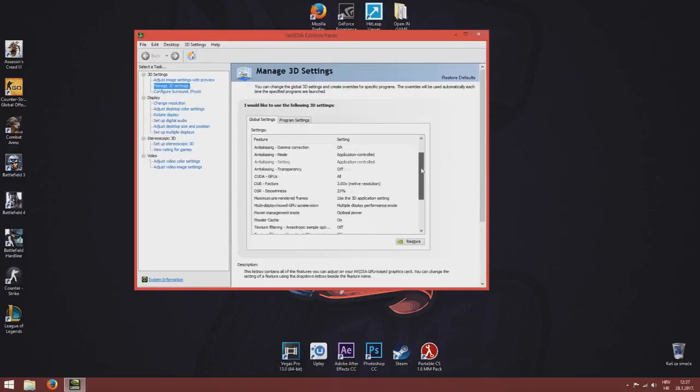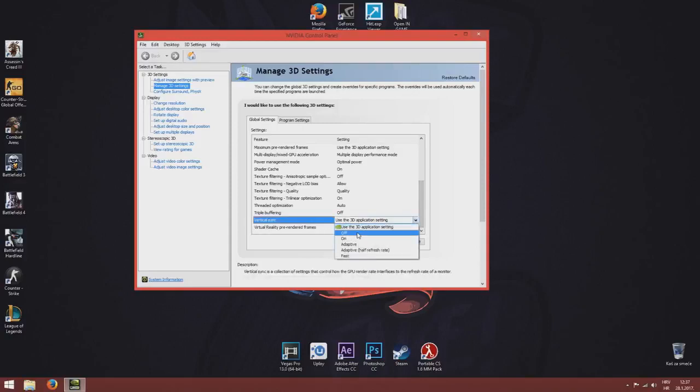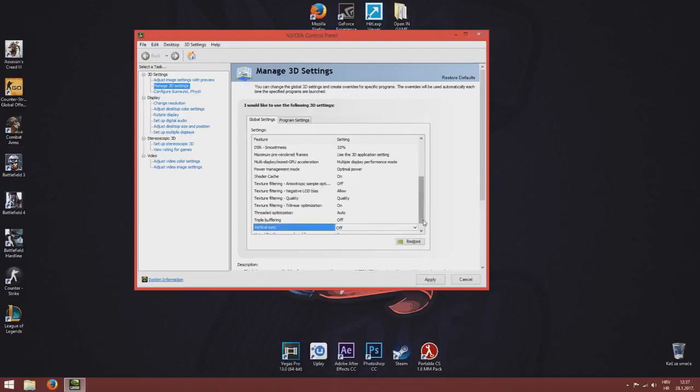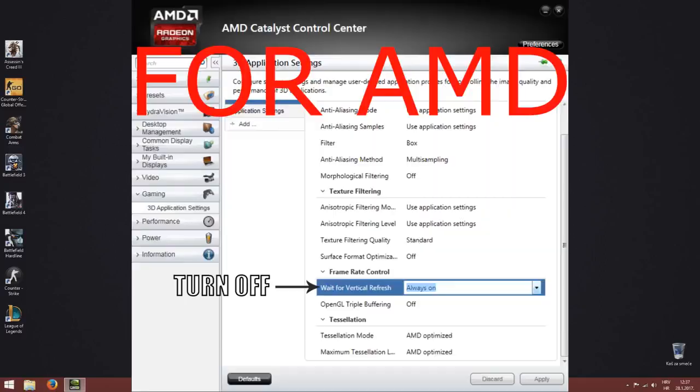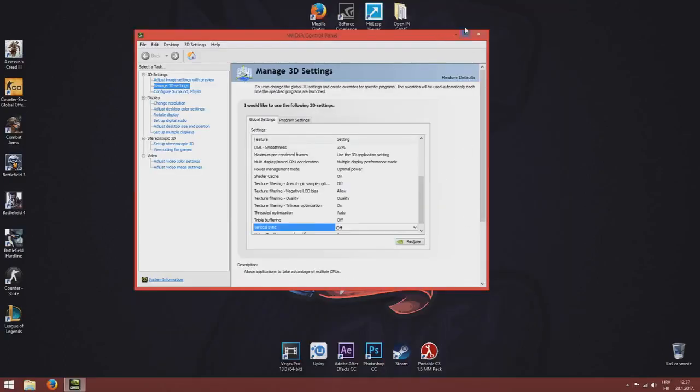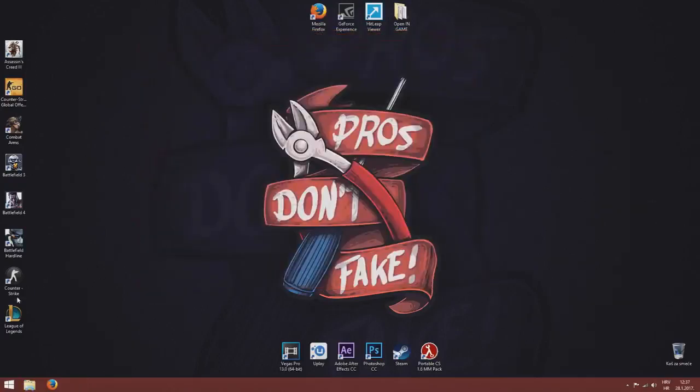And now scroll down until you see Vertical sync. Click here and turn it off. So as you can see, now it's turned off. Click on apply. We need to wait a few seconds. Now exit this and open Counter-Strike again.